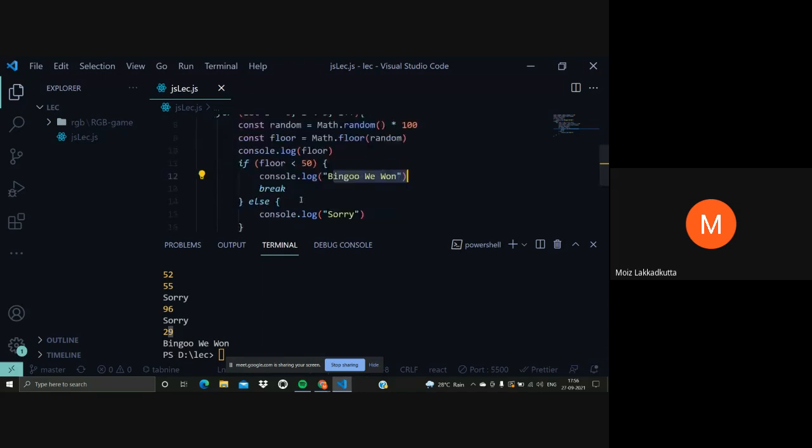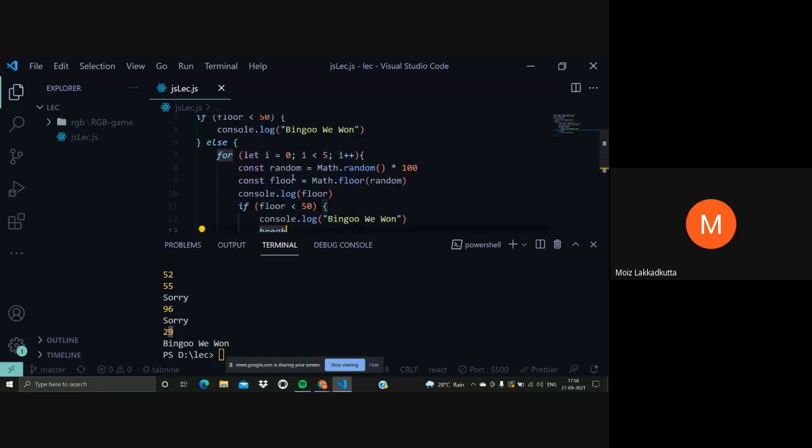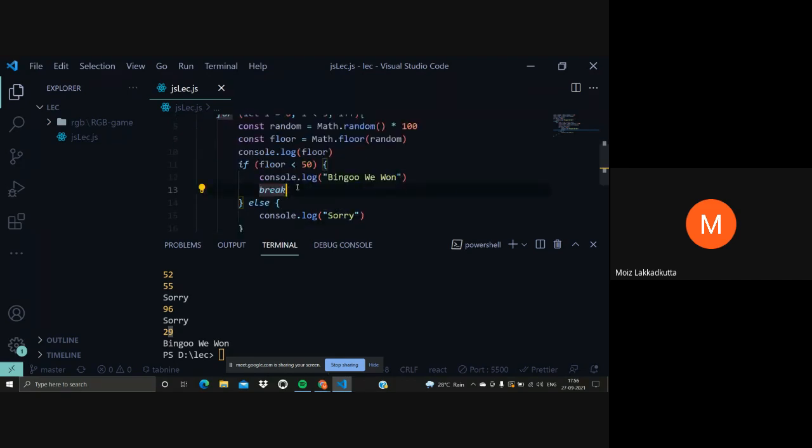So it won't repeat itself after the break statement. Basically, the break statement is used when we want to get free from our loops. The break statement is very useful.